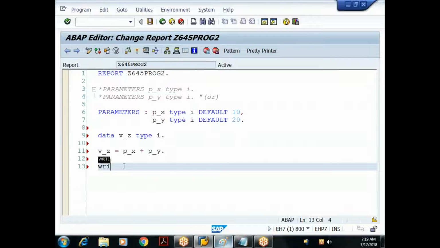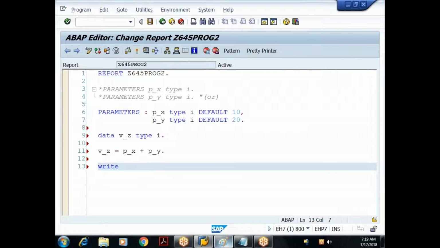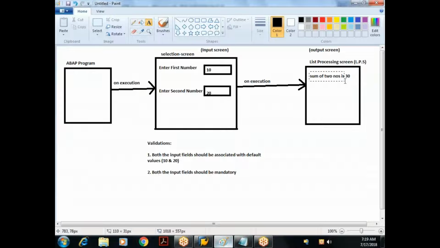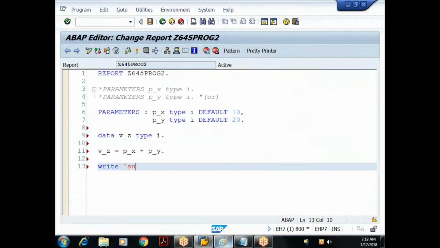So here I'll say write. Okay, I want to give a meaningful message. So what I'll do here, I'll say write in single quotes, because this is nothing but a string. Group of characters is called a string. In ABAP, strings are always enclosed in single quotes. So here I'll say 'Sum of two numbers is', close the string. Where is the result stored? Inside the variable v_z.